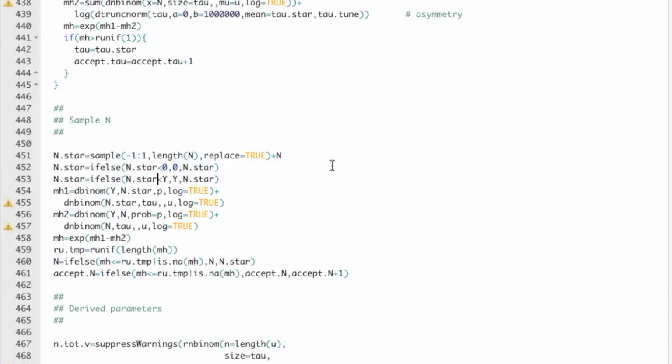But if n is less than y, we're going to say that n equals y. Otherwise, we're going to say it equals our new proposed value of n. So it meets these constraints that n has to be greater than y, but n also has to be greater than 0. So we can sample those, and then we can use the Metropolis-Hastings ratio to compare new proposed values of n to our old values of n in both our binomial distribution and our negative binomial distribution.